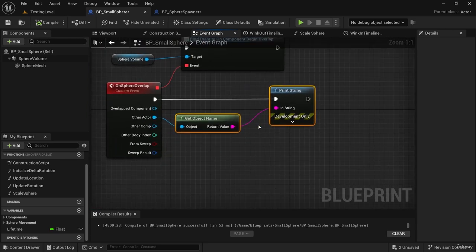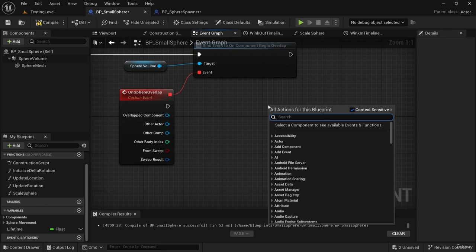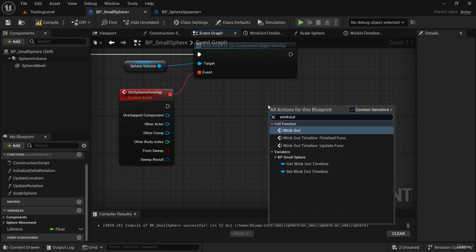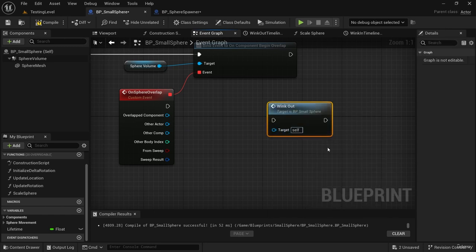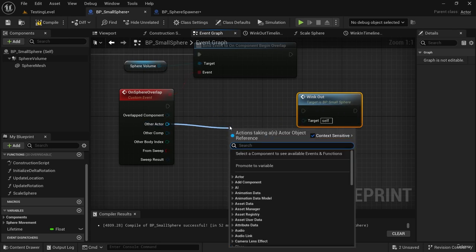Only I don't want this to be called in response to an overlap with just anything. I don't want two spheres to overlap with each other and wink each other out. That would be kind of cool, but that's not what I want. I want to call wink out only if we've overlapped with the default pawn. So we know for one thing we want to call wink out, right? So we can call that. But we only want to do this if the other actor is a default pawn. Well, we can check to see if it is a default pawn.